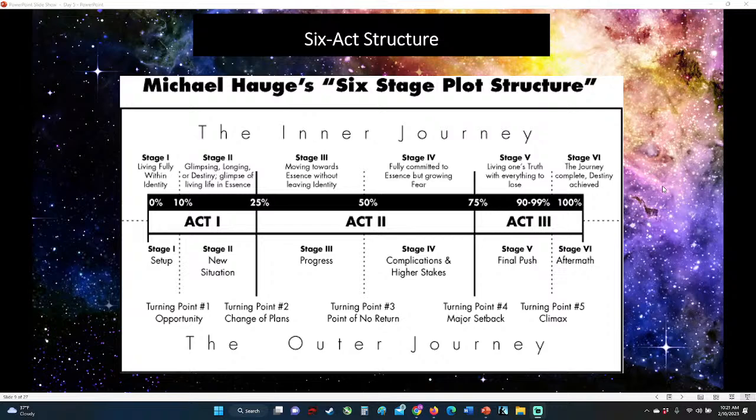So this is Michael Haig. And again, he has up top the inner journey, and down at the bottom, he has the outer journey. So when you're doing this structure, you're really thinking of both at the same time. What is the person learning inside, and then what is the person doing on the outside?